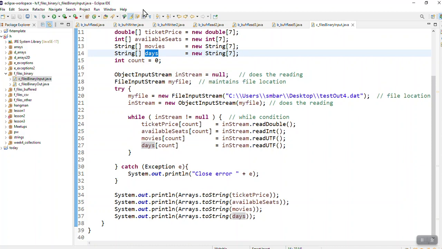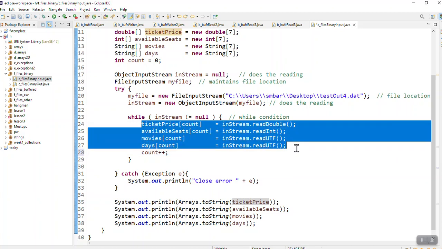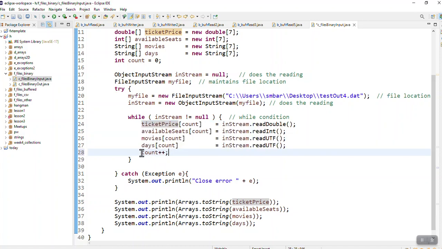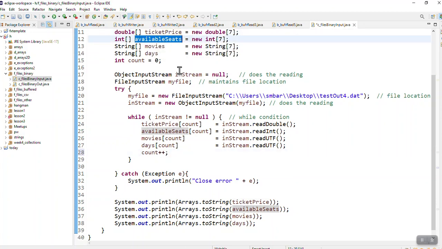I use these empty arrays with the index of count, and I'm just going to do count plus plus. So every time I've read a set of data, that set belongs to one record. That is when I increment my count. So if count was 0, I've saved everything to array ticket price 0 and array available seats 0, etc. Now I make the count 1.